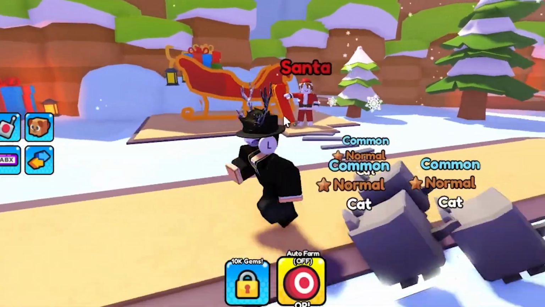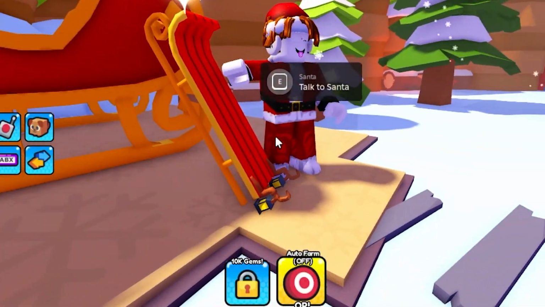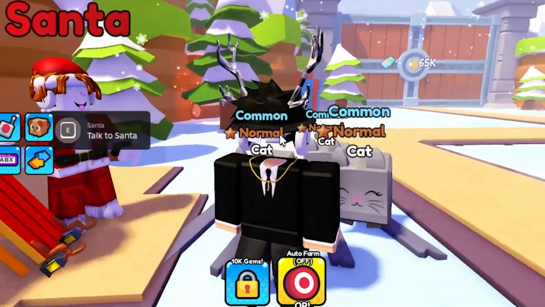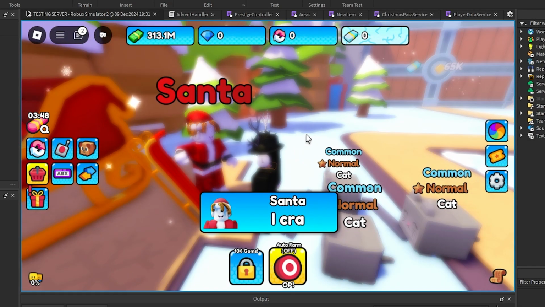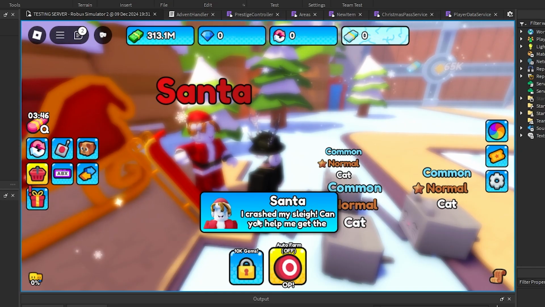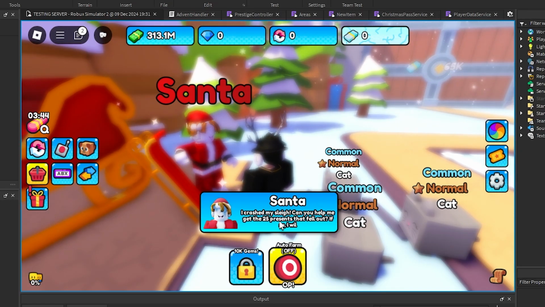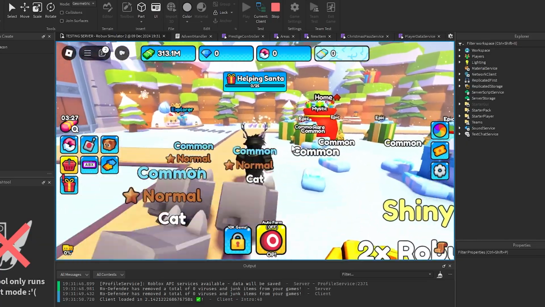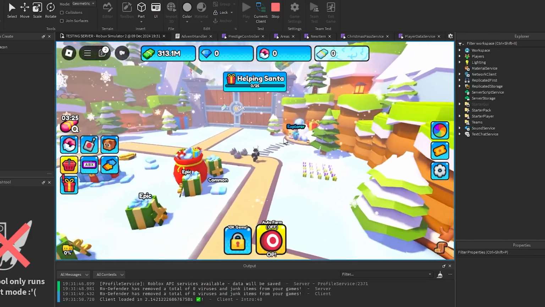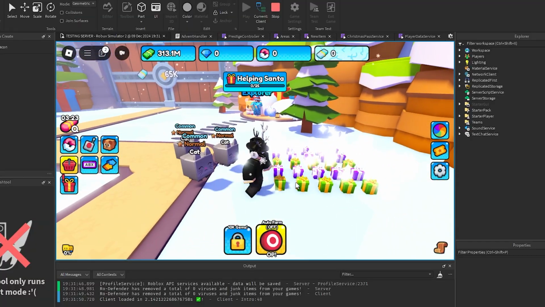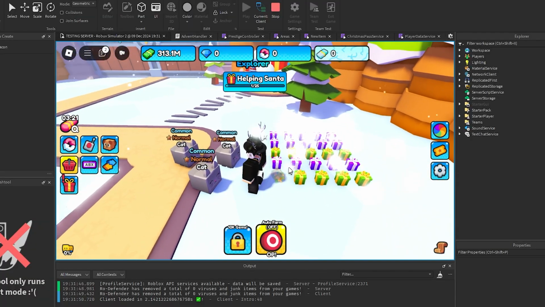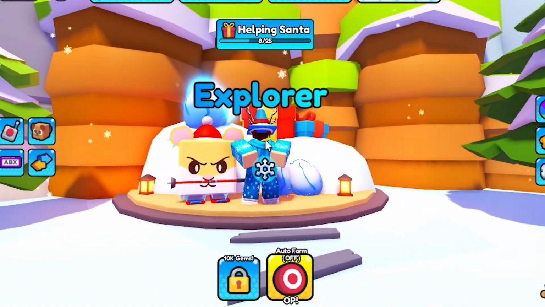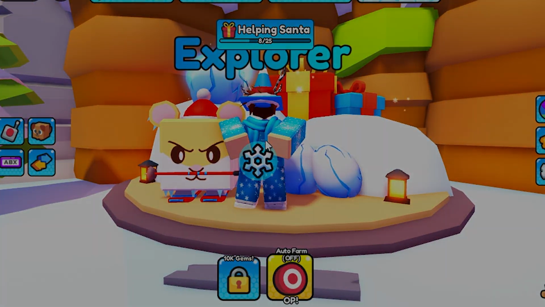The Santa is back and he has a special hoverboard, but in order to get it, you have to complete a quest. To start it, talk to the Santa and he will say a bunch of stuff, that he crashed his sleigh and he lost 25 presents. When you accept the quest, you'll have to look around all of these new maps to find these little presents. The Explorer is also back, but I'll show you what he does a little bit later.